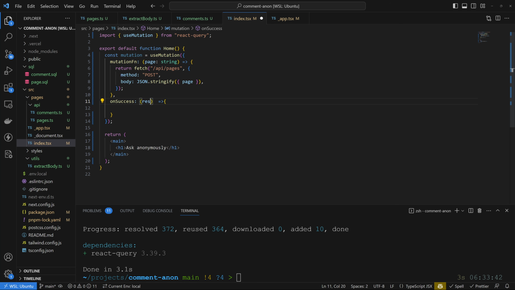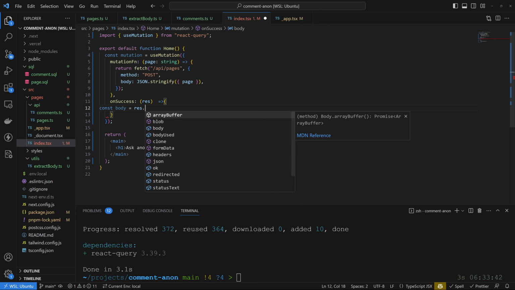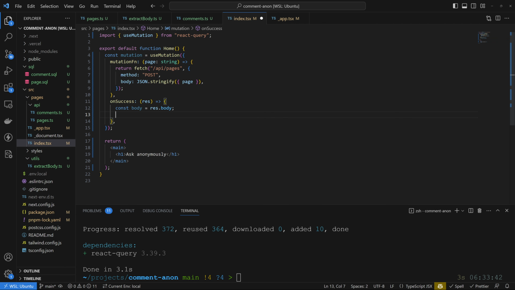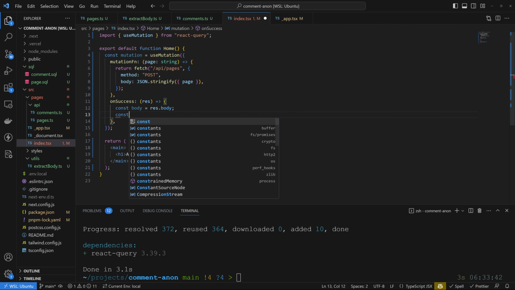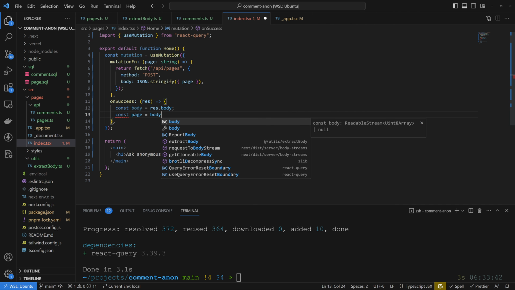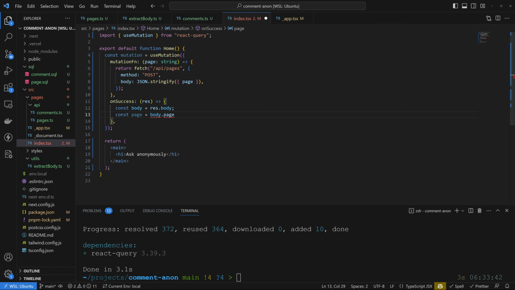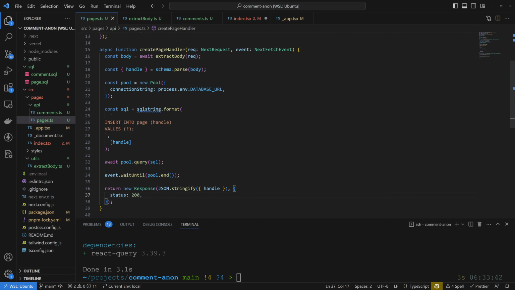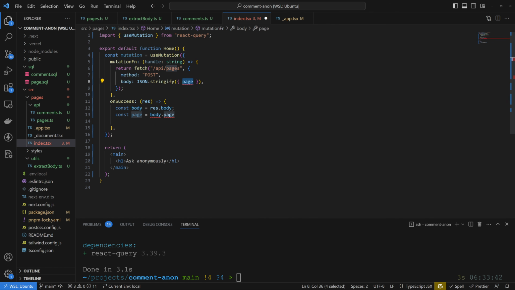And on success, I'm going to get the response. I'm going to get the body is equal to response.body. I want to get the page, const page is equal to body.page. Let's go have a look at our create page function to make sure we're doing this correctly. And we actually take a handle, not a page, and we return a handle. So let's go fix that up. So we're going to include a handle in our body, and then we're going to get a page out of our response here.